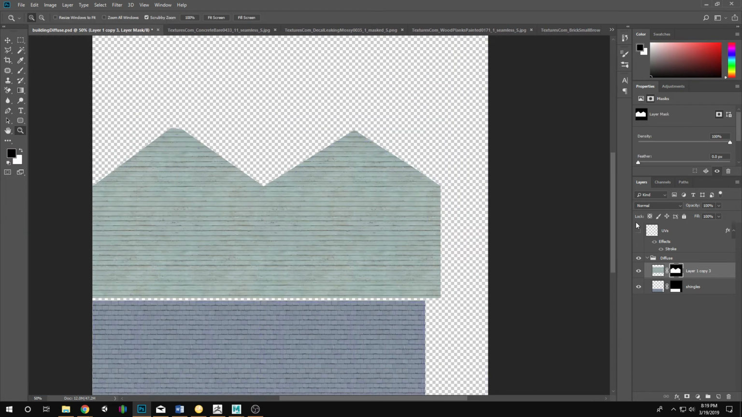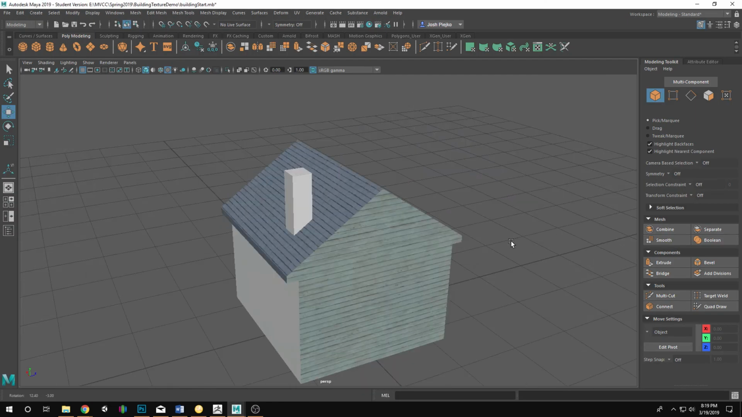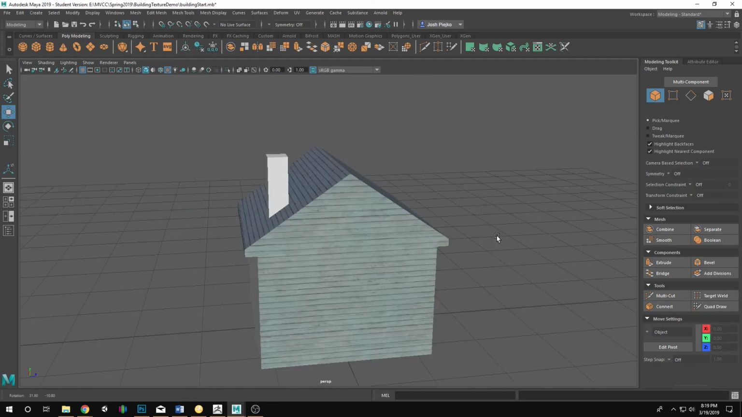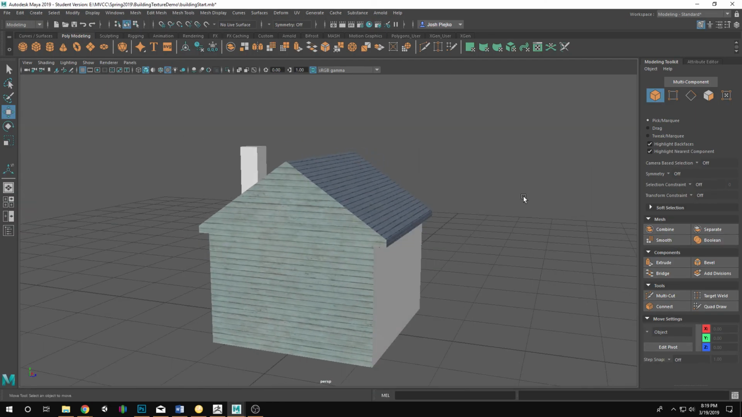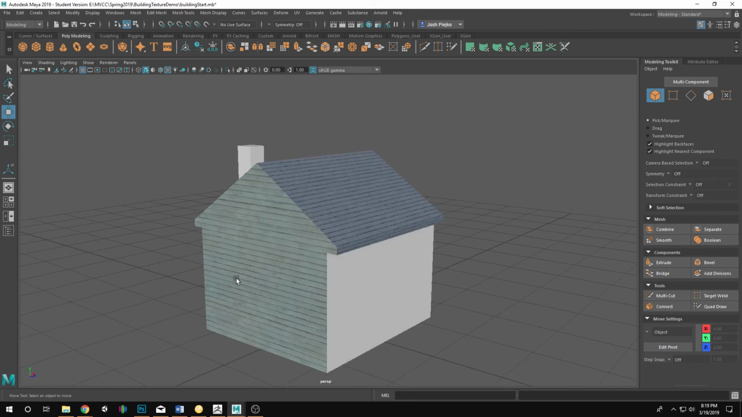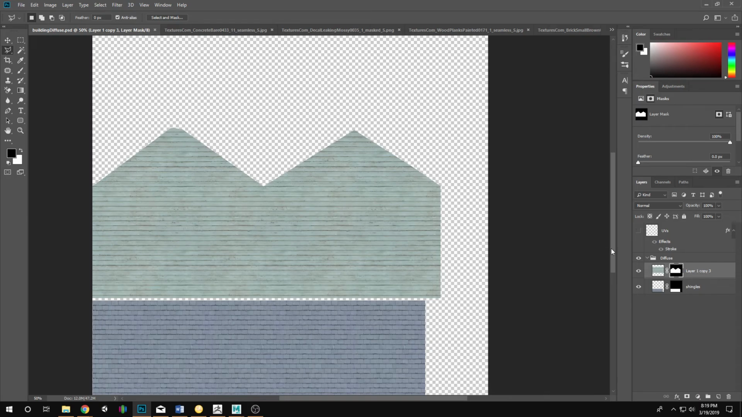I'm going to turn this off, Control S, and now I'm going to go into Maya. And there we go. There's that first piece right here. Okay, so now what we need to do is go into the side view to add that next piece of siding.